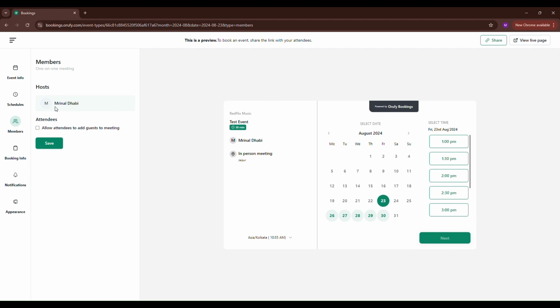Configure your one-on-one meeting. Firstly, specify the host or hosts for the one-on-one meeting, or select your meeting. Then with this option, you can allow attendees to add guests to the meeting if needed. Lastly, save your settings to finalize the configuration.